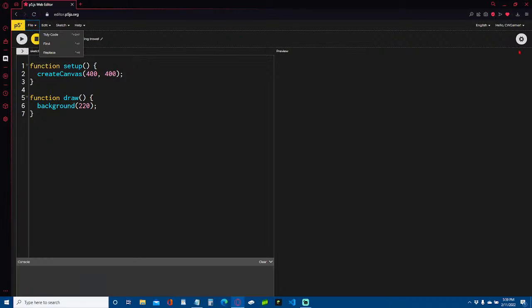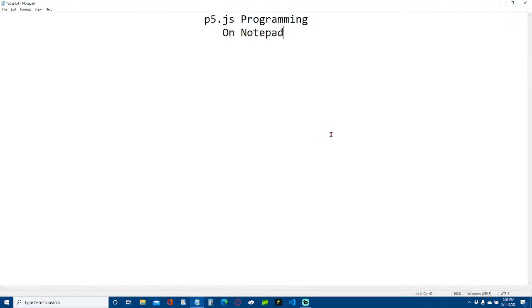What font is this? This is like what, 30? And then this is like, I don't know. So today we are going to be programming using p5.js, but we are going to be using Notepad to program.